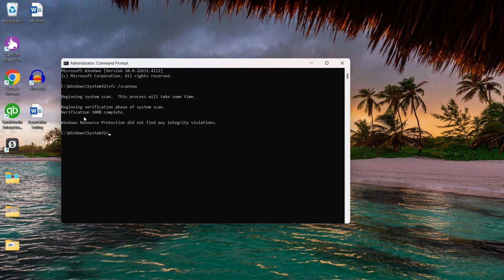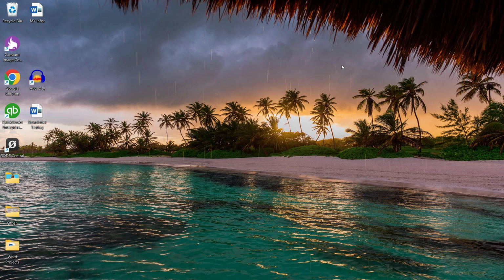And after the verification is complete, if you are not having any problem with this, it will show you this message that Windows Resource Protection did not find any integrity violations. Otherwise, if there was an issue, it will show you a different message right here. So after that, just close that and try restarting your PC and it should solve the problem.